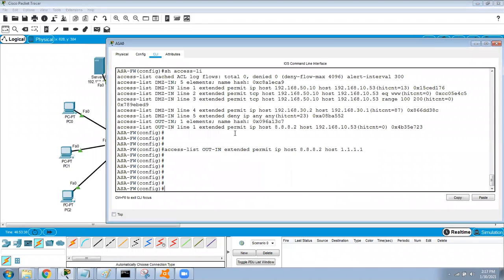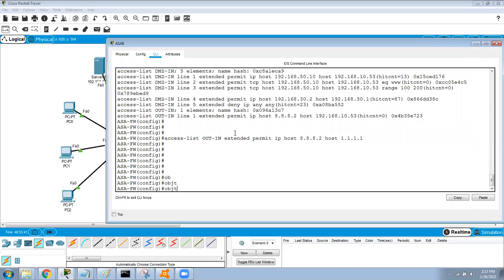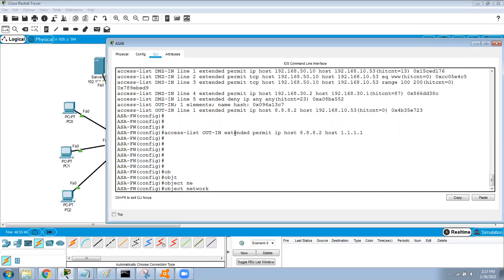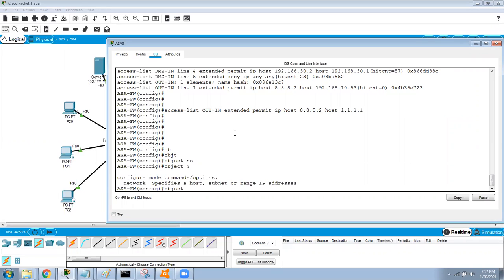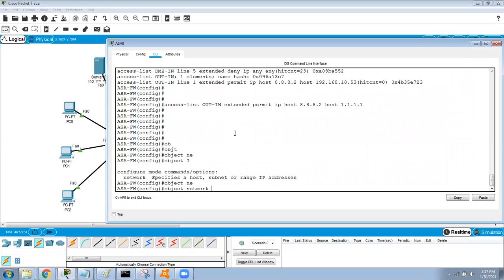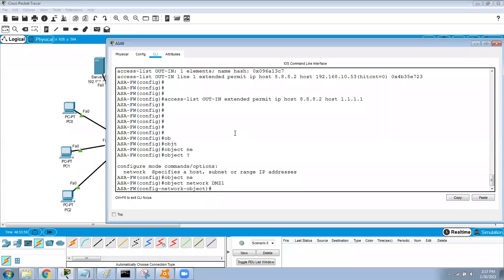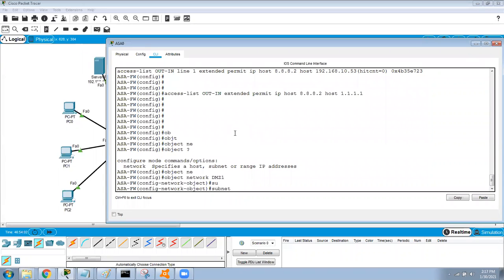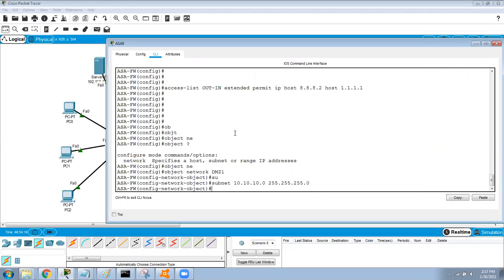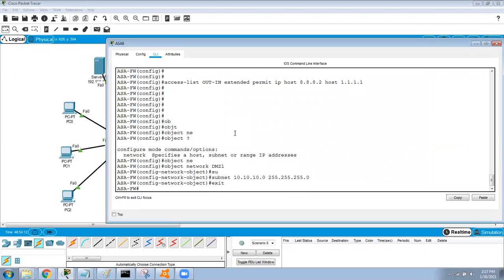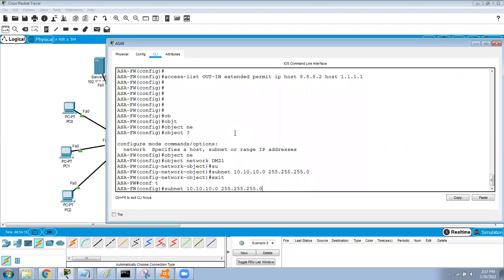So you can allow the object. Let's say you create an object here: object network. If you put a question mark after object network, let's say I have DMZ1. This is another VLAN. And what is the subnet? Let's say the subnet is 10.10.10.0, sorry, 255.255.255.0. Okay, done.